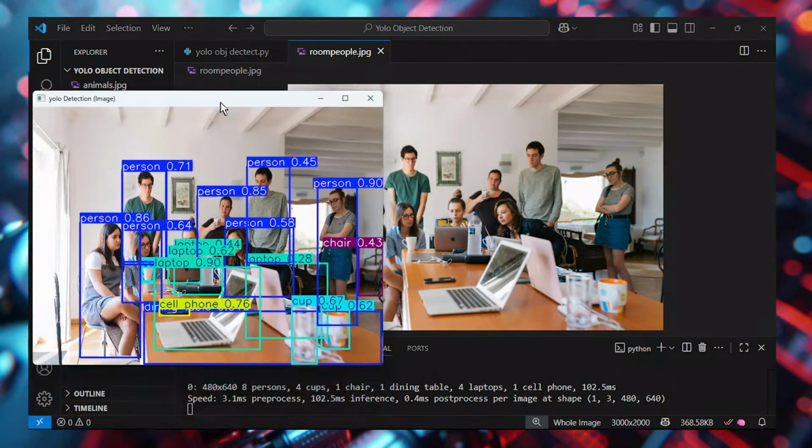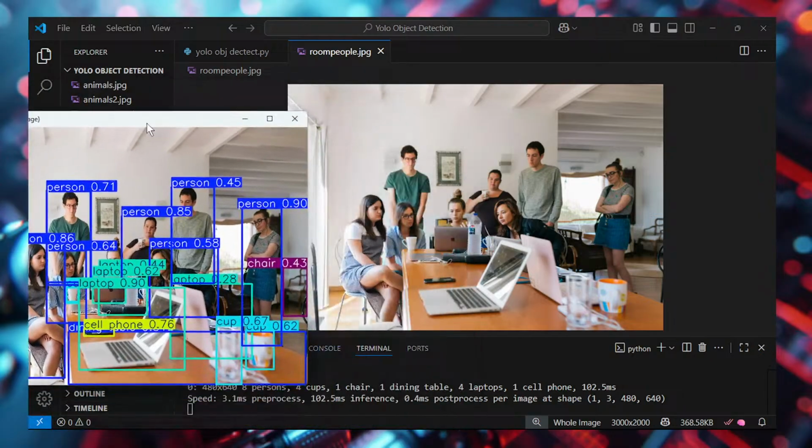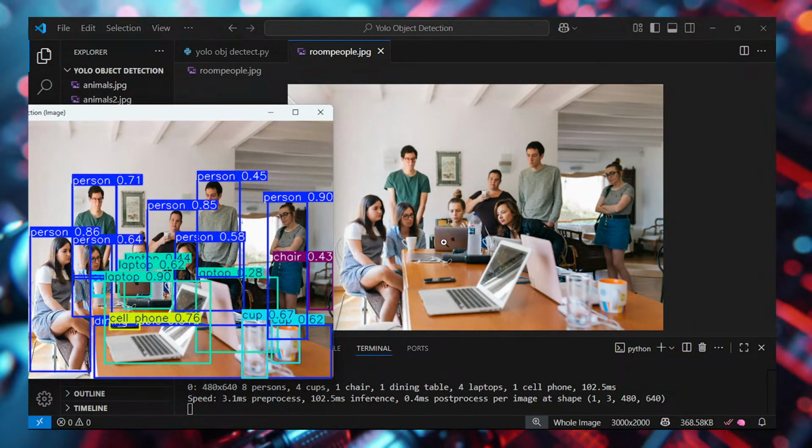You can see here around 1, 2, 3, 4, 5 laptops. Near 5 laptops, and the cell phone is also detected. Yeah, the cell phone is also there, and the dining table. The persons are around 8, right? So 1, 2, 3, 4, 5, 6, 7. Nearly 7 are detected. The person inside is not detected because he is hidden by the laptop, so that's why it is not detected properly.